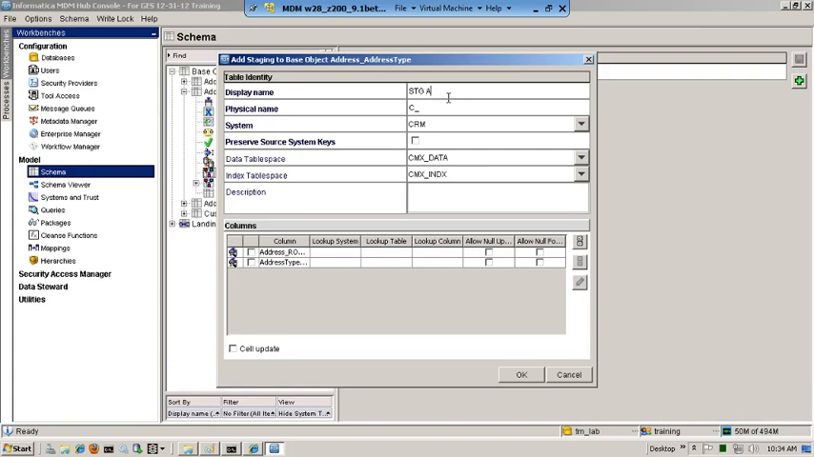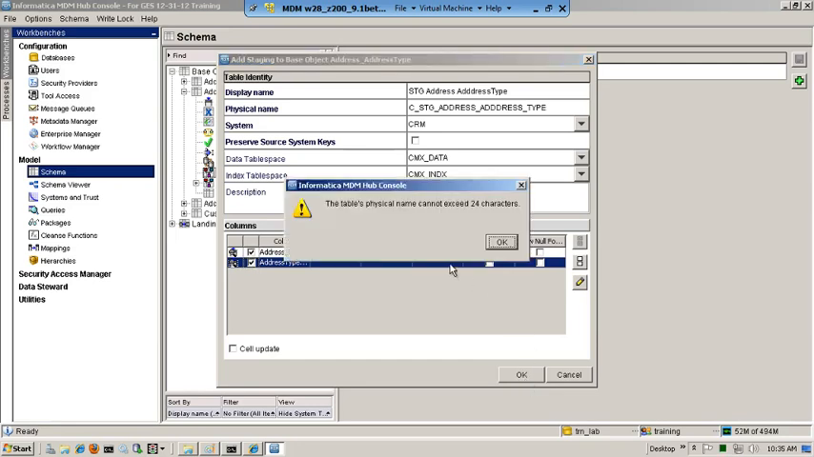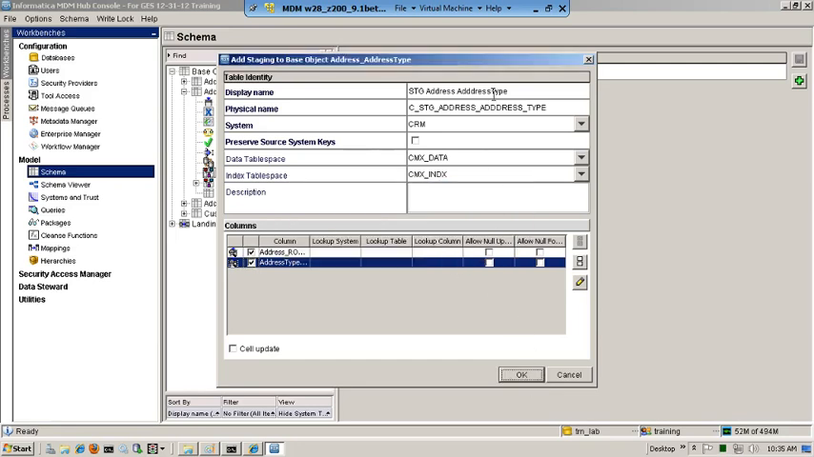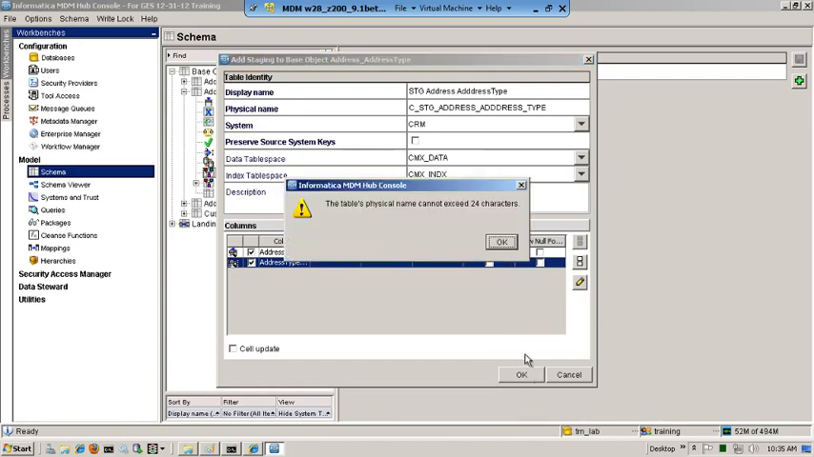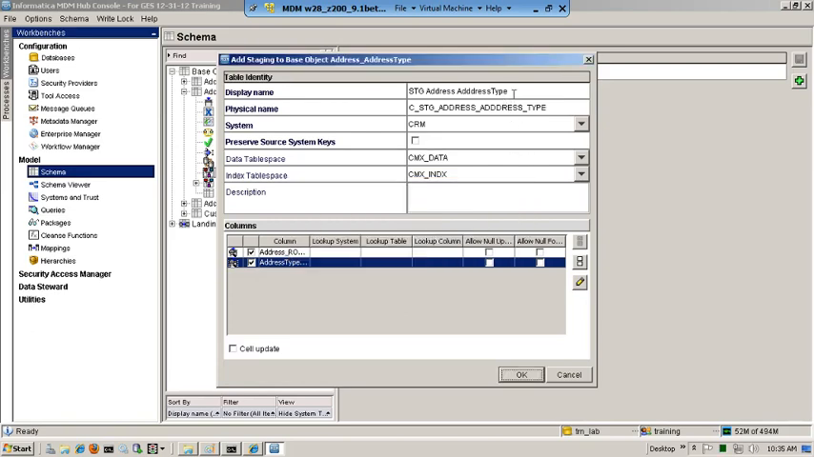Okay, let me just call it STG address. Okay, I'll just call it STG address type. Very creative, aren't I? All right. Now, notice the columns that I'm using are both of them because they come from the base object. Oops, you see that error? Cannot exceed 24. Remember I had said earlier that your staging table name should be a best practice name, but look, we just ran into the limit of 24 characters.